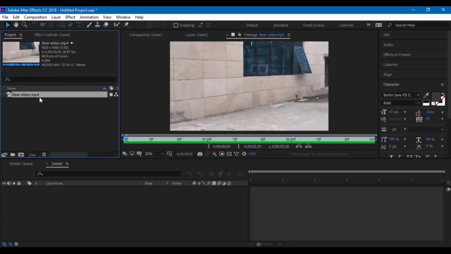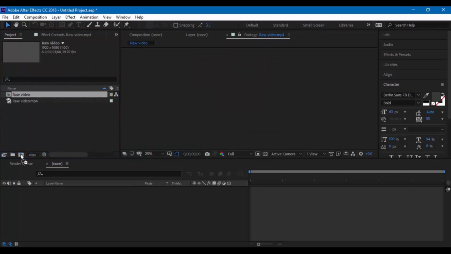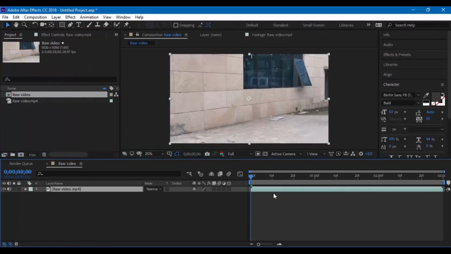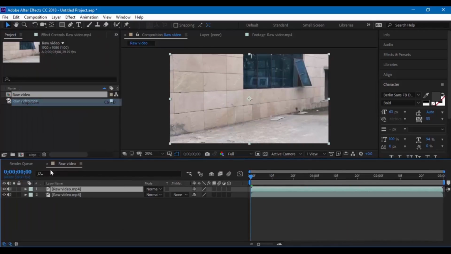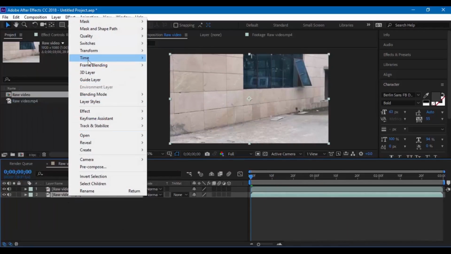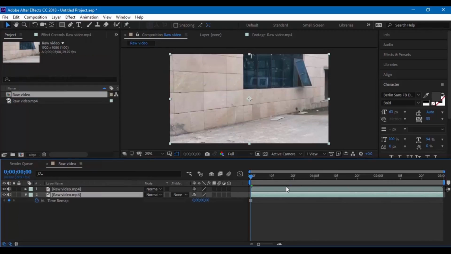In the second step, drag this video onto the small icon here so that you create a new composition. Now, in order to have a plain background, we have to duplicate this layer by clicking Edit, Duplicate layer. Also, right click on it and freeze frame by clicking Time, Freeze frame. Now you can rename it as background.